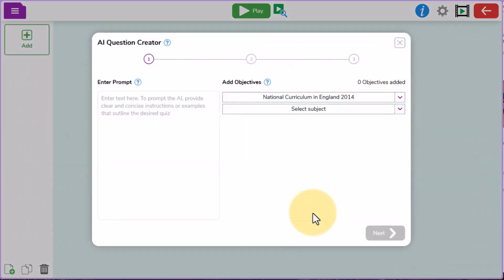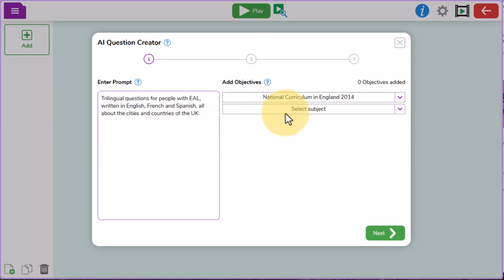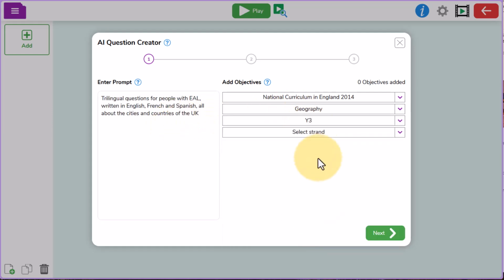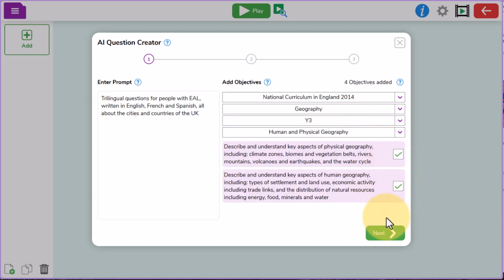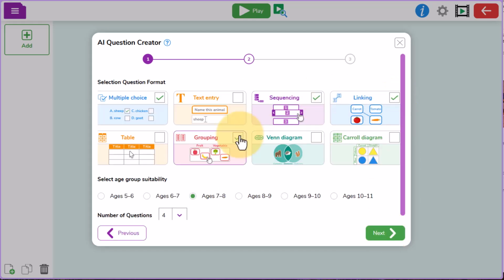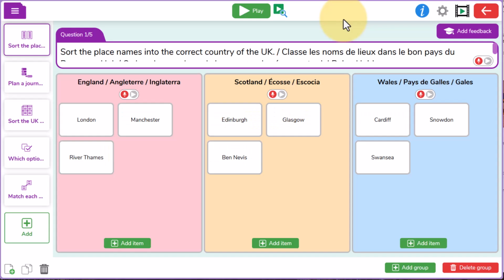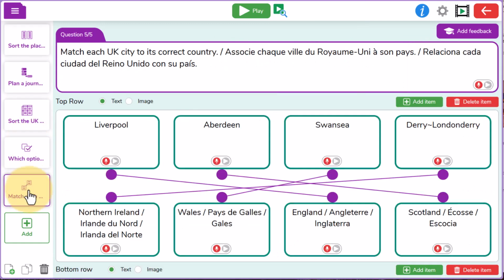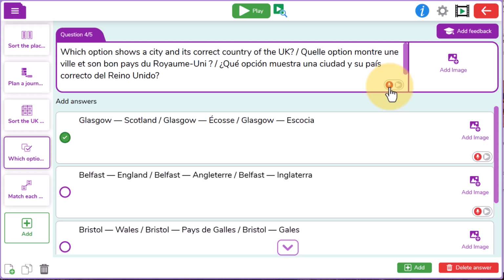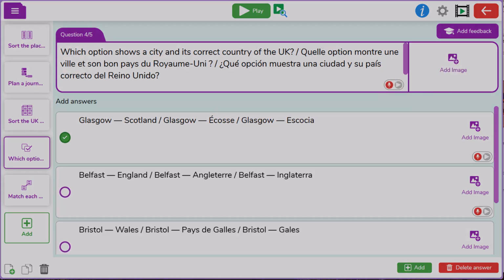Did you know you can also create a quiz in multiple languages, which would be perfect for helping your pupils who are EAL? When you write your text prompt, be sure to include the languages you would like your quiz to appear in. Include your objectives, click Next, choose your question types as before, choose your age range, click Next and Generate. Now my questions have been created, I can see that each of them are written in the languages I requested. As always, check the questions and answers that have been created, make any changes you wish to make, including adding any voice recordings and images where needed.